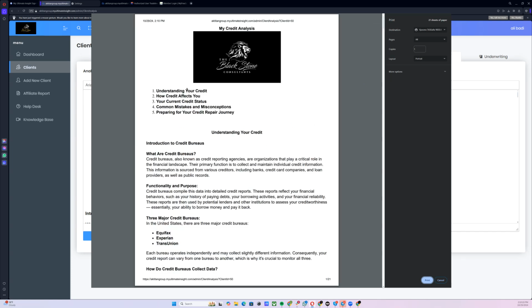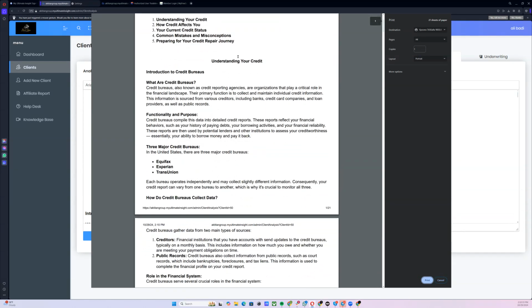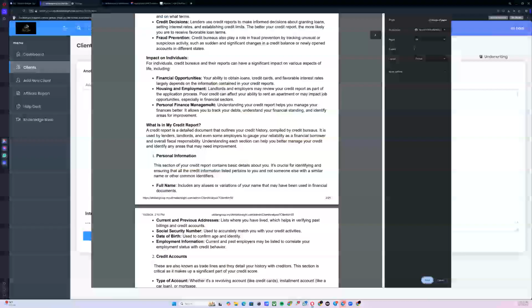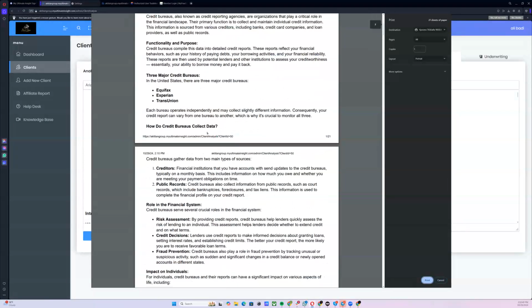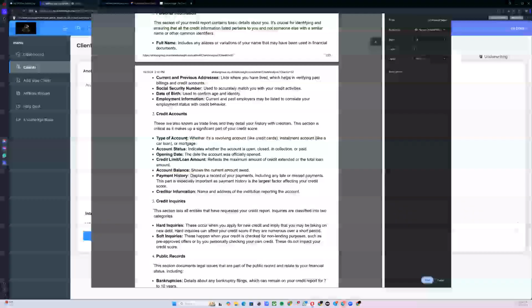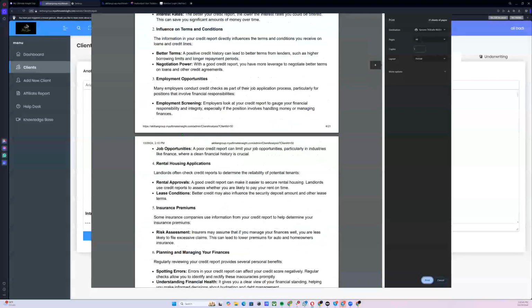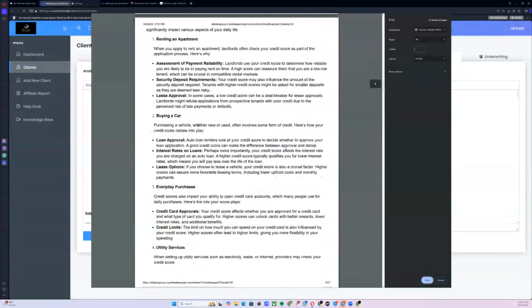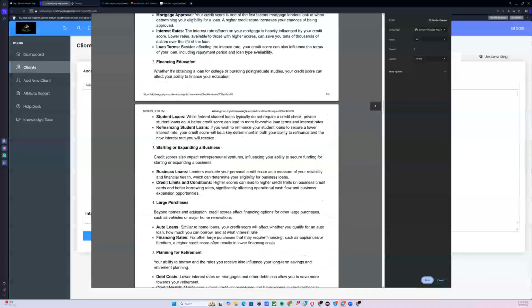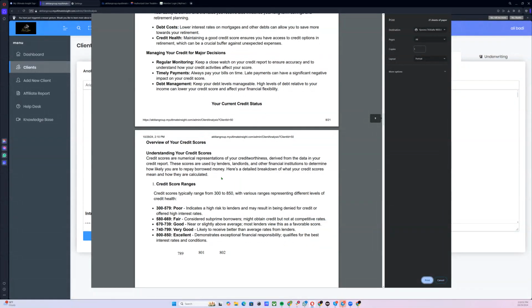The analysis letter is going to give you a breakdown. So it's understanding how it affects your credit, current status, common mistakes and misconceptions, and preparing your credit repair journey if you need it. So these are all different things that you need to handle in understanding your credit. So let's scroll down. This is just information. And then when you come to the information over here, you're going to get how it's affecting your credit, a little more information just to learn, and then your current thing.